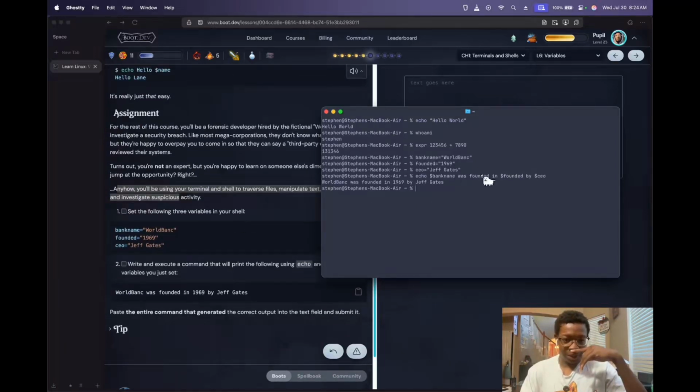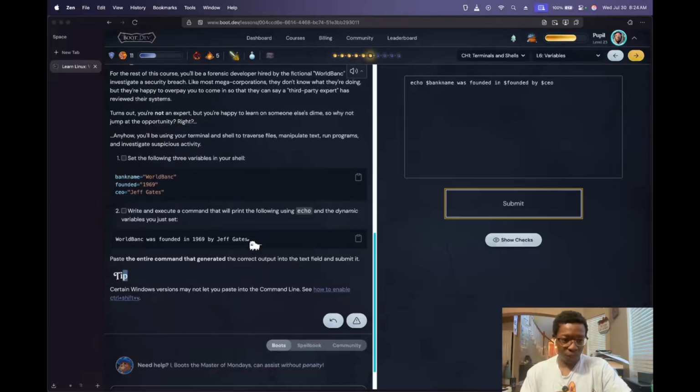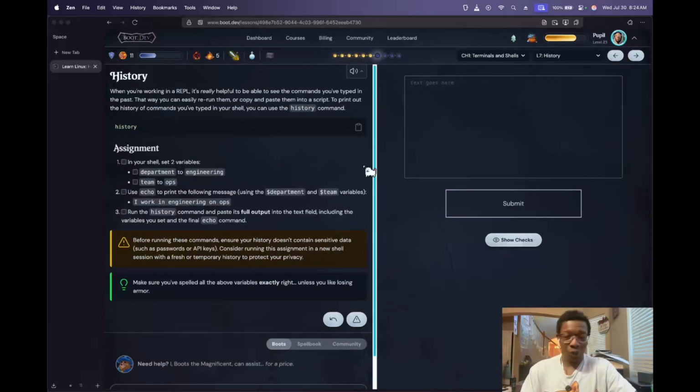Paste the entire command that generated the correct output into the text field and submit it. So basically this, boom. Certain Windows versions may not let you paste. Okay, yeah. Again, we're not on the worst operating system ever created, Windows.